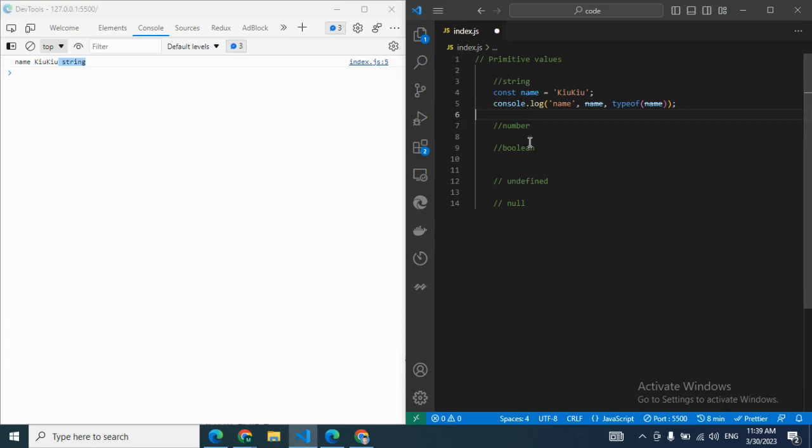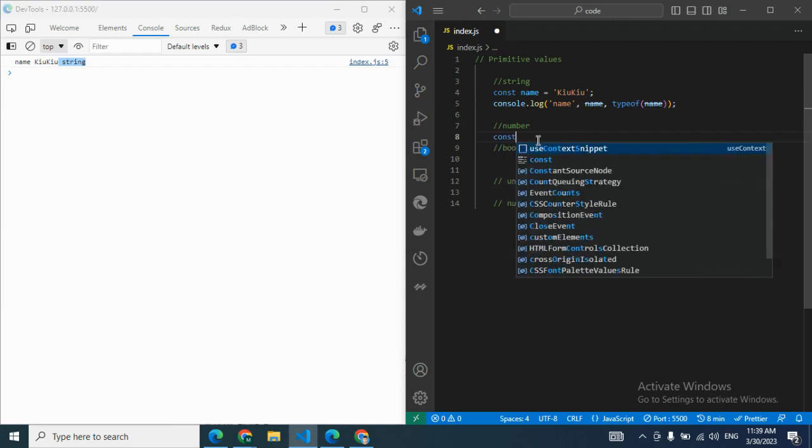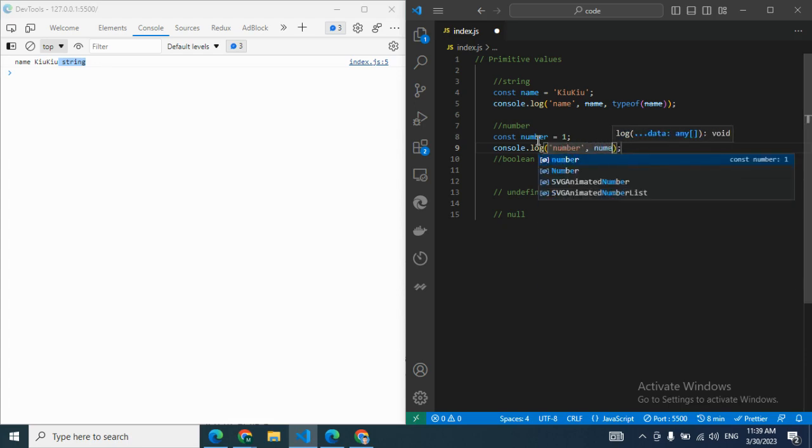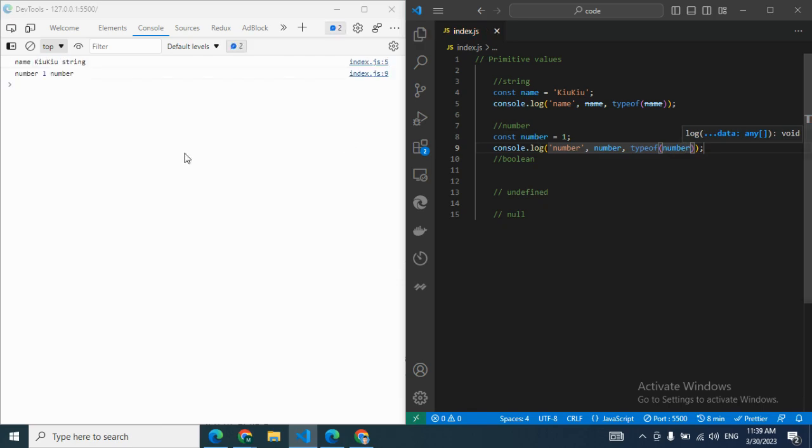The second one is number. Constant number is one. You log number and type of number. You see we have number, the value is one, and the type of the value is number. That's simple, right?